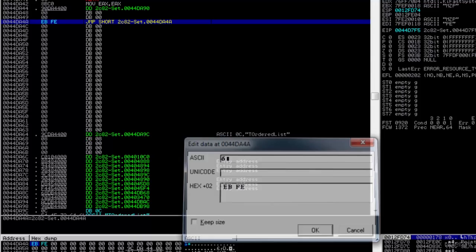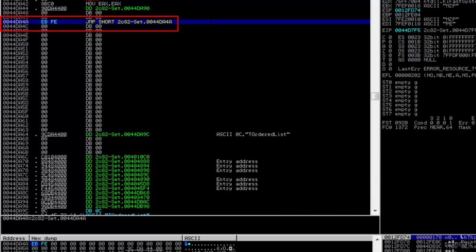If we click OK, you can see right here that it set a jump. First of all, it is in the instruction 40DA4A, and then that instruction says jump to 40DA4A. It is exactly the same offset. It is just jumping and jumping into the same location. This is what I mean by infinite loop.